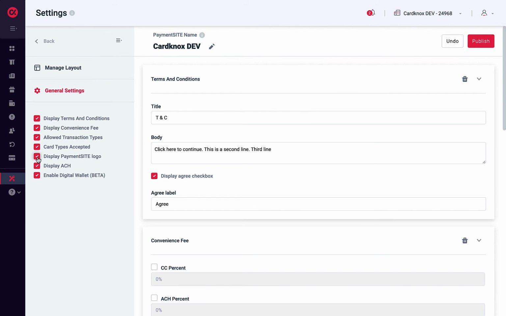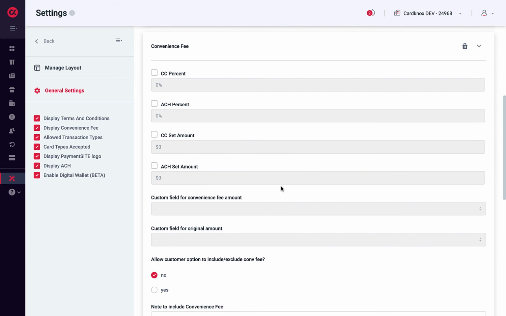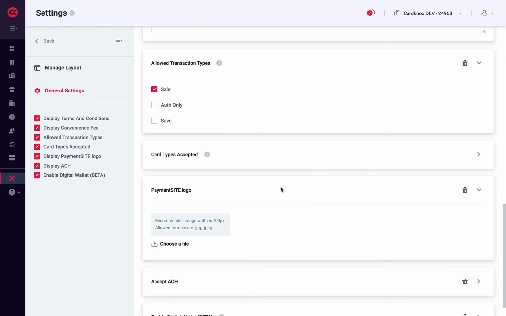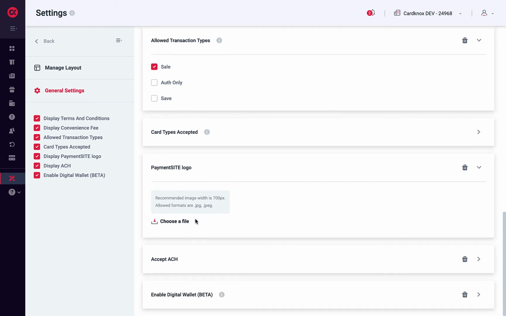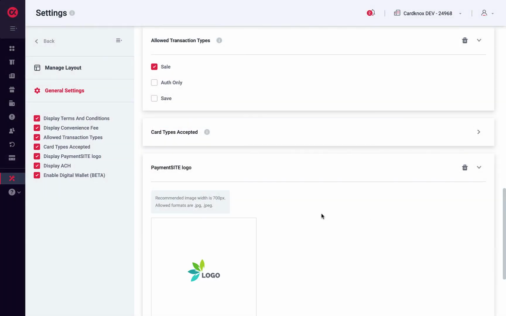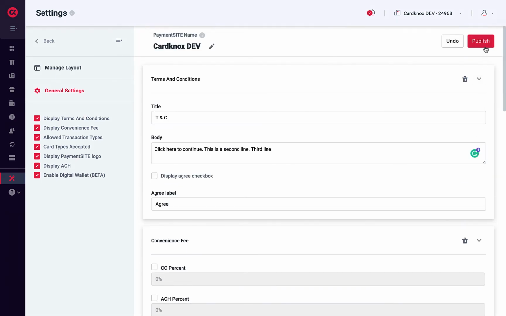Toggle on and off the items you'd like to include on your form by using the checkboxes. Using the General Settings module, you can update your terms and conditions and choose whether your customer has to acknowledge those terms. Next, edit the percentage amounts and set your preferences for convenience fees. Then determine your allowed transaction types. Ensure your brand's consistency by adding your logo to your PaymentSITE form. You can also choose to display ACH and enable digital wallets. Remember to click Publish to ensure your changes are updated on your payment form.